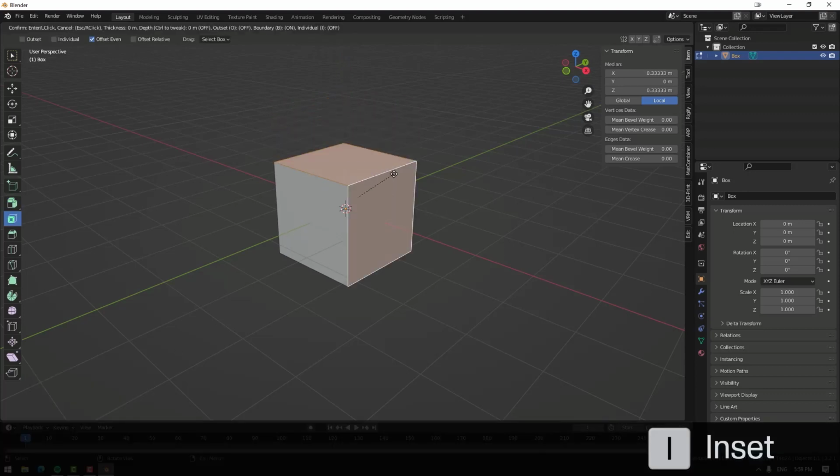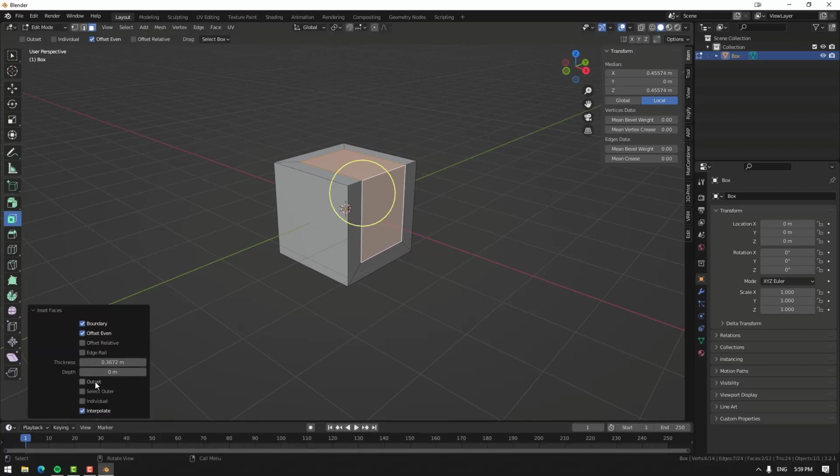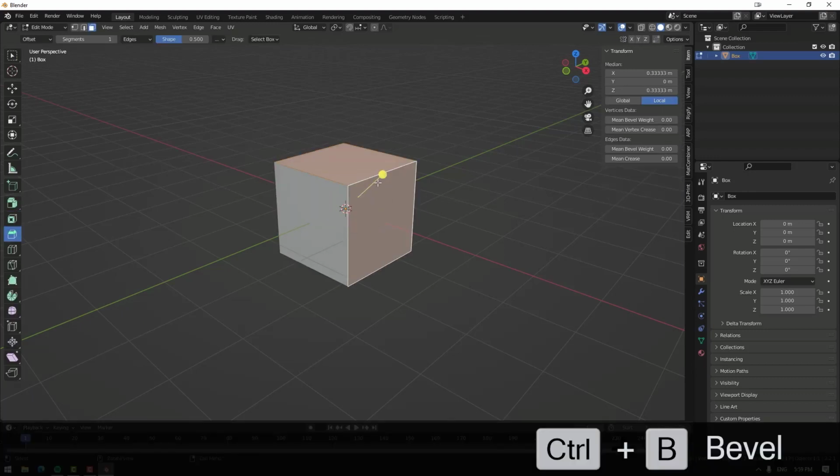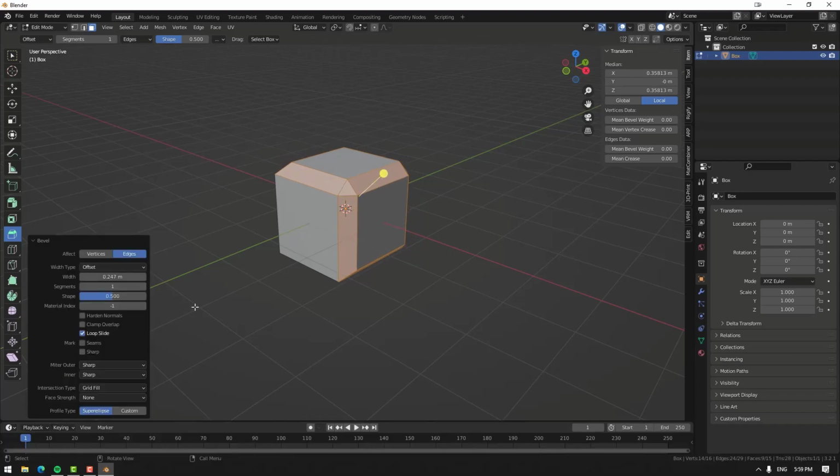Inset, or the I key, allows you to add polygons within a polygon. Use the panel below to adjust for things like individual polygons. Bevel, or Ctrl-B, not just B, will bevel the current selection. Use the panel below to adjust elements like the number of edges in the bevel or the shape.